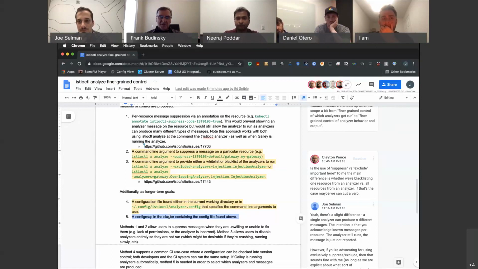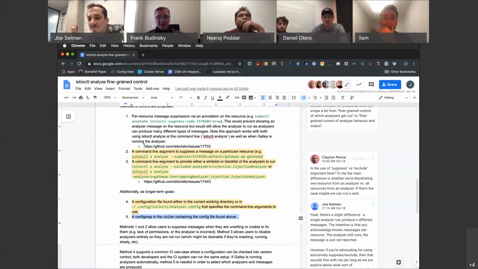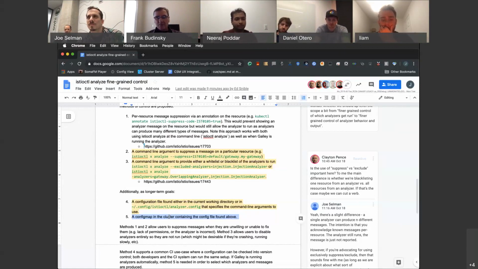Is analyze scoped to a cluster or to a specific namespace that you're running in? So right now, Istio Cuddle Analyze is scoped to a single namespace. So whatever namespace you pass to the -n option, is that the idea? Whatever namespace you pass in, or whatever's in your kube config, the context that you specify.